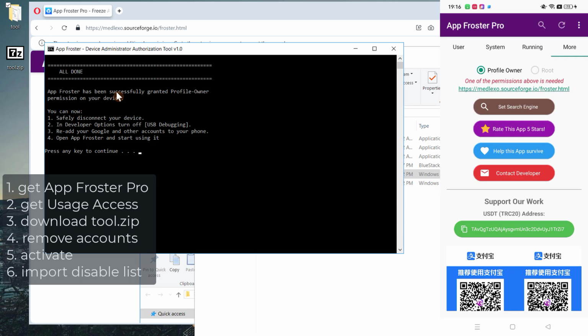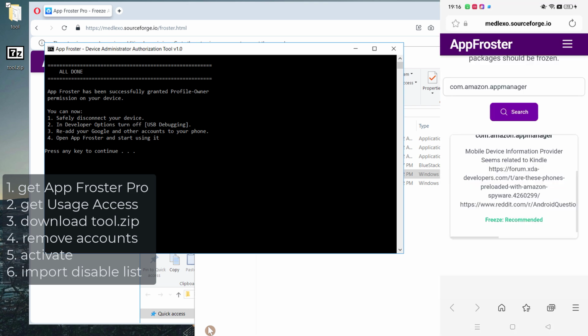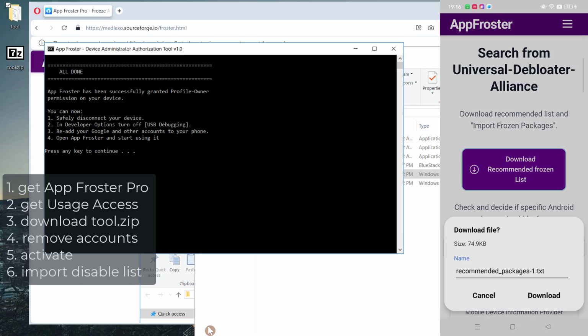After activation, you can see there are some applications that I never installed here. We can tap on it for more info. Yuck, so nasty. Download the recommended list for safe optimization.